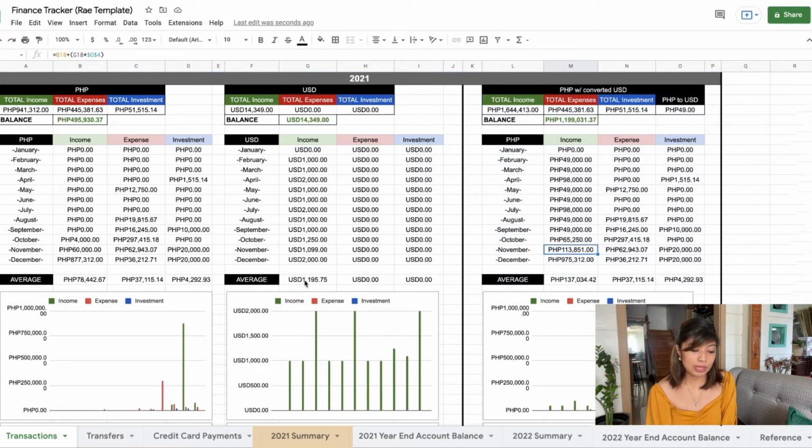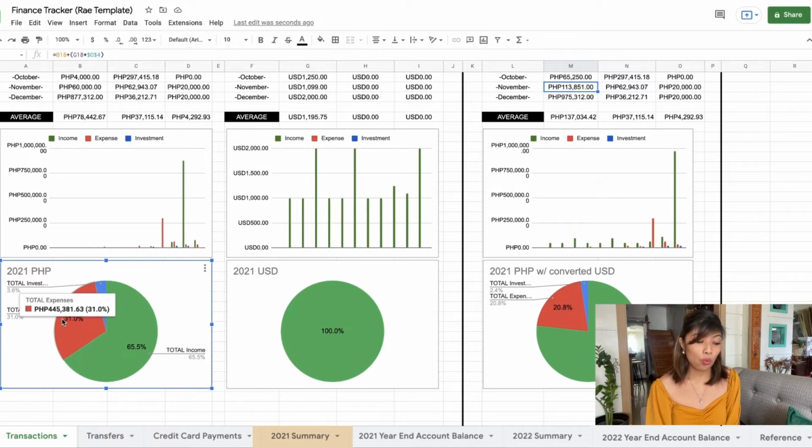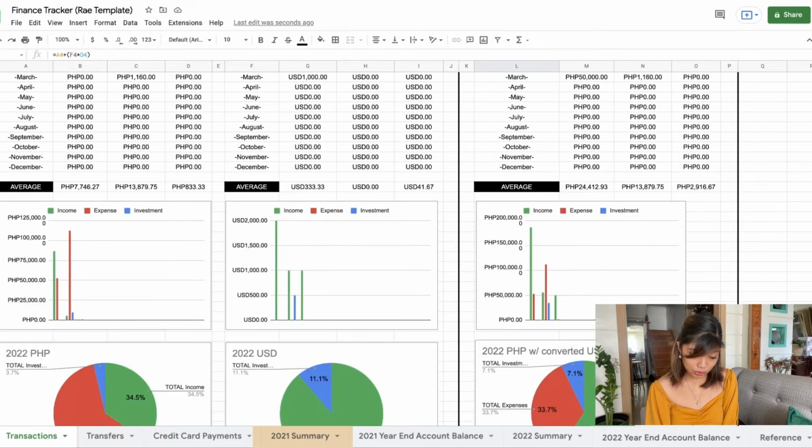And below you can see the graph, a bar graph and a pie graph. You can see graphically or visually how big your expenses, investments, or income are. So that goes the same for 2022 summary.